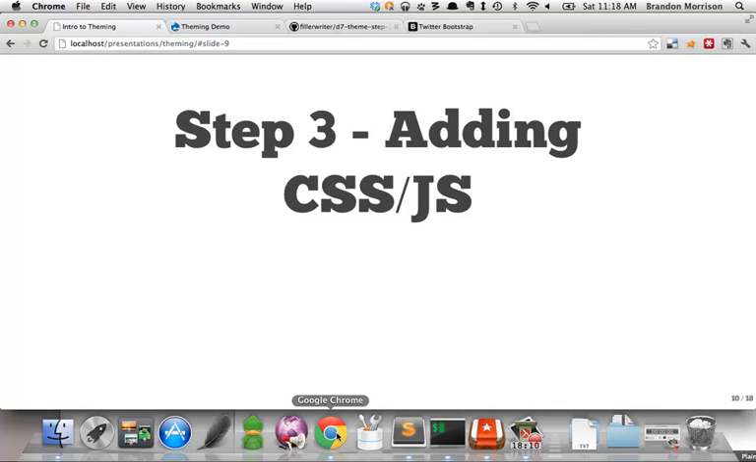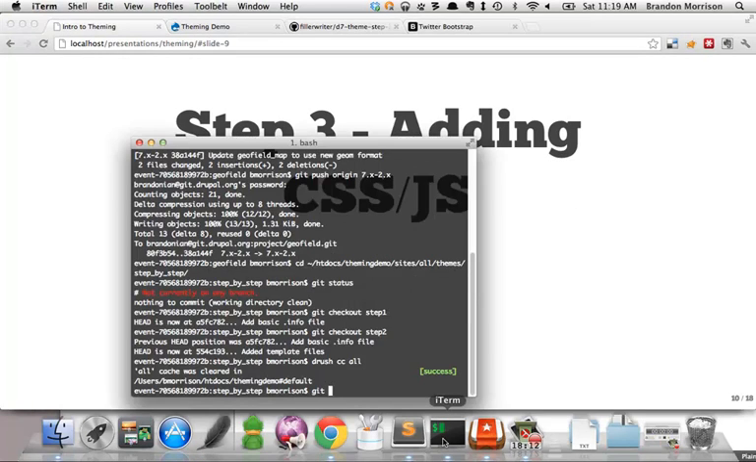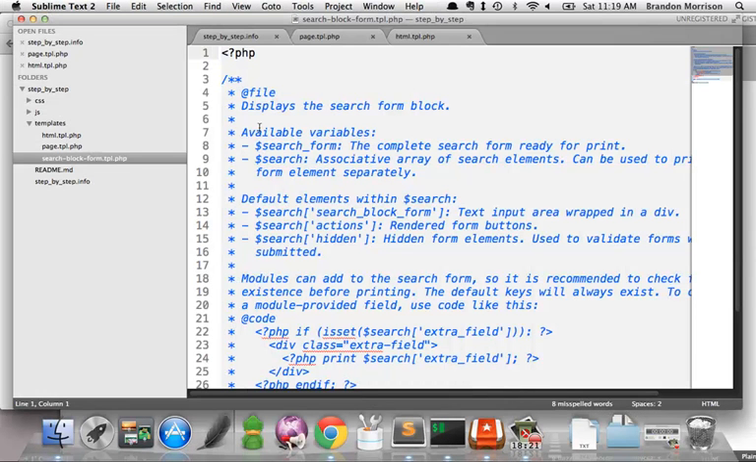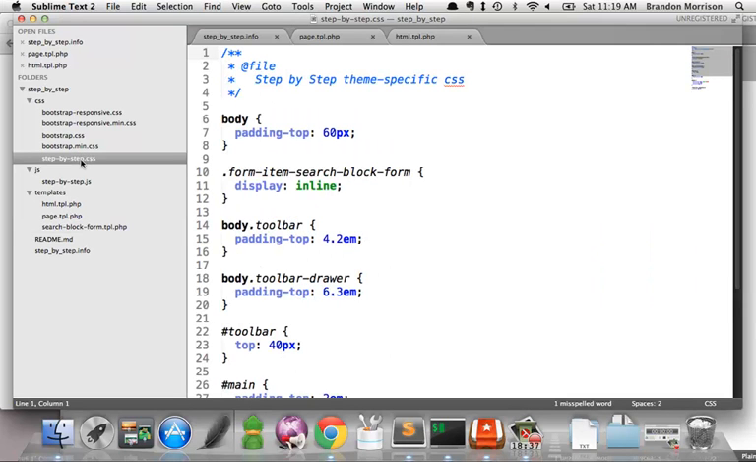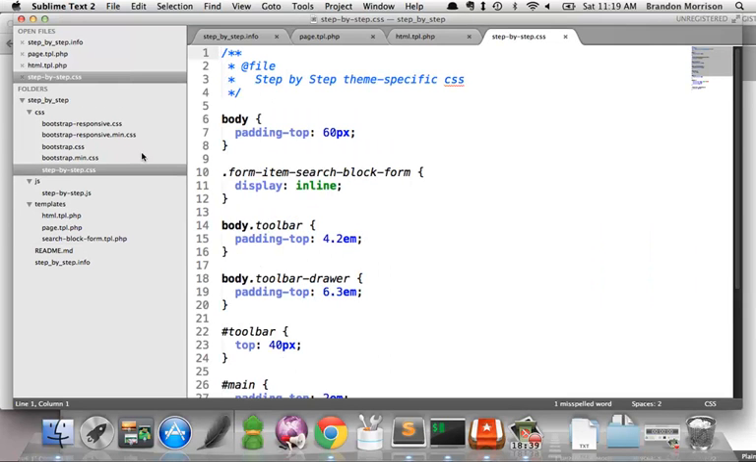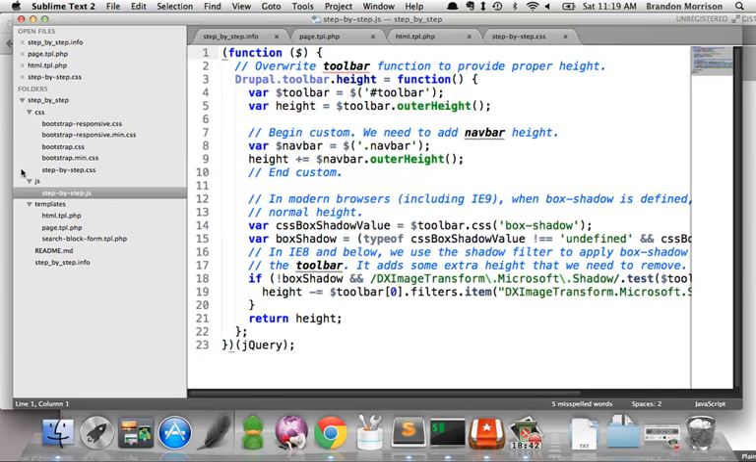Adding custom JavaScript and CSS. That's pretty easy to do as well. All right, so you'll notice now that I have a few new files. I've added in a CSS folder all the Bootstrap CSS, which comes straight from Bootstrap, and then I've added some custom CSS specifically for this theme. And I also have a JavaScript file that I've pulled in.